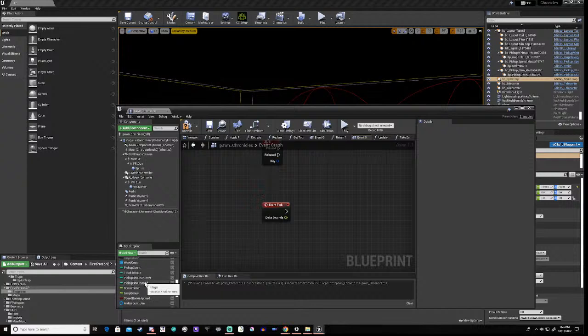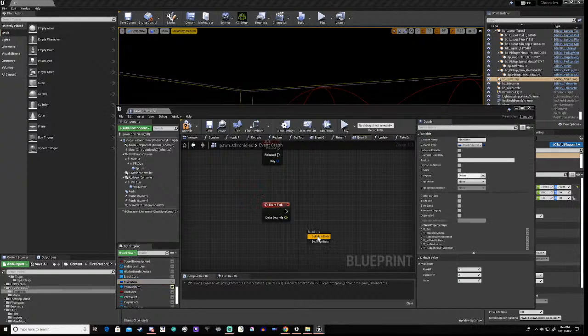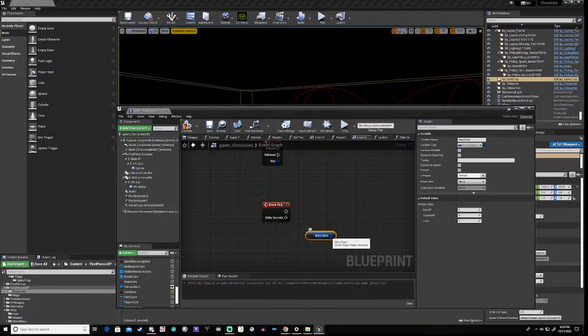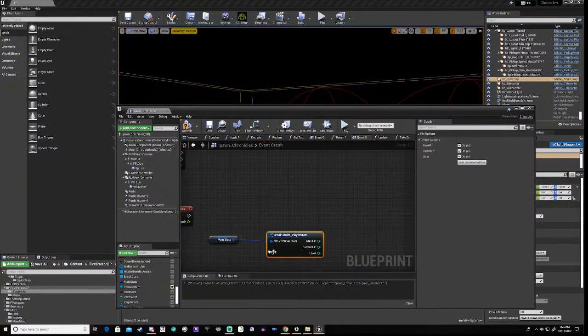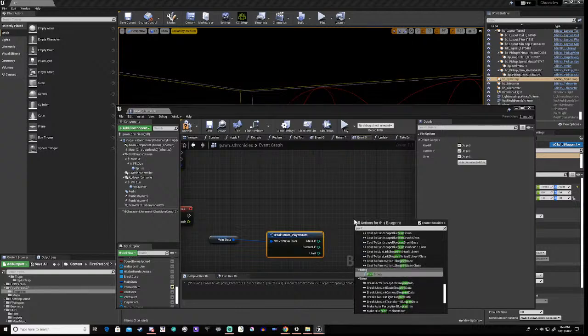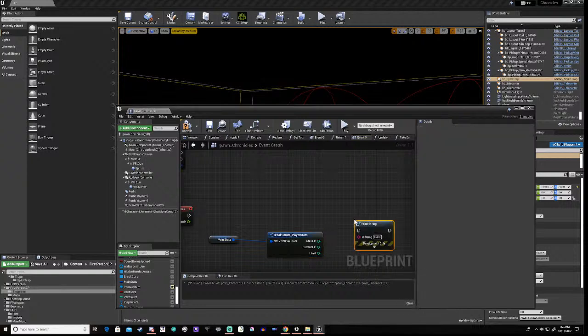Right, and we're going to get the main stats. Then we're going to break it. And then we're basically going to print the lives. Print lives. What am I doing? Print string, you daft idiot. Right, so that's going to go in there. That's going to go in there.